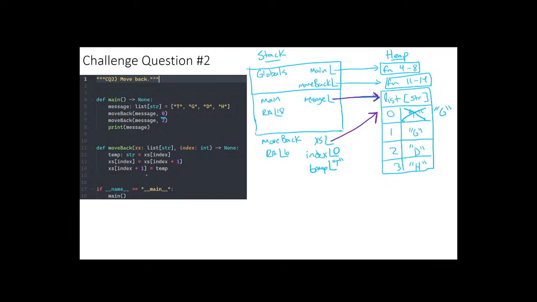On line 14, we're doing something very similar, but this time around, we're saying, okay, take this temp variable that we set up, which is local, and that's the string t, and assign it to x's of index plus 1. So index is 0. This is saying x's of 1 should be assigned the string t. That's what line 14 simplifies to. So we say, okay, we look in our list, and we replace index 1 with the string t.